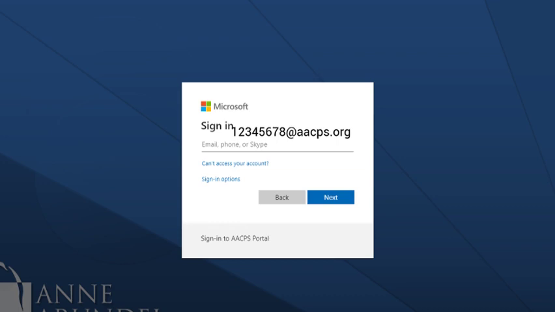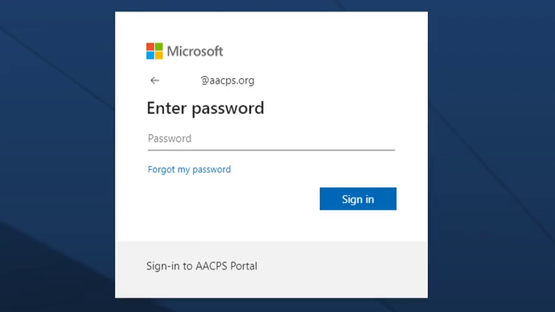After you hit the blue button that says Next, you will come to this screen. Once again, type in your student ID number or lunch number with the at aacps.org at the end. It needs to match exactly what it looked like on the screen before. When you're finished, hit the blue Next button again. After you type in your username again, you'll be asked to enter your password.